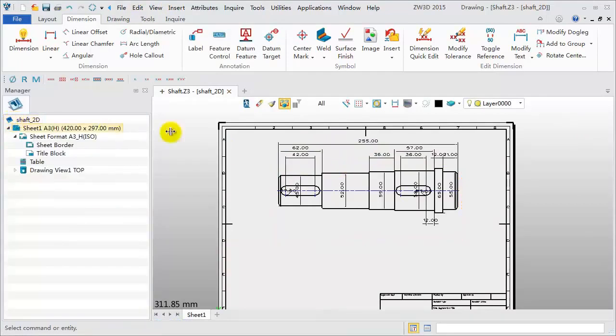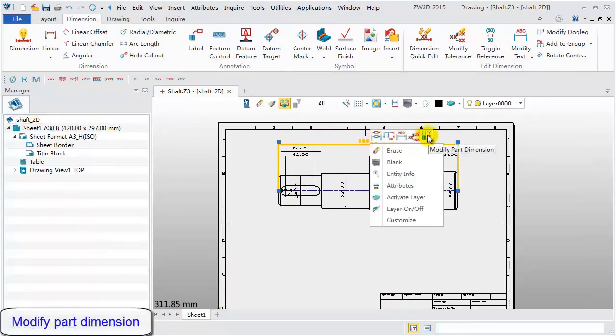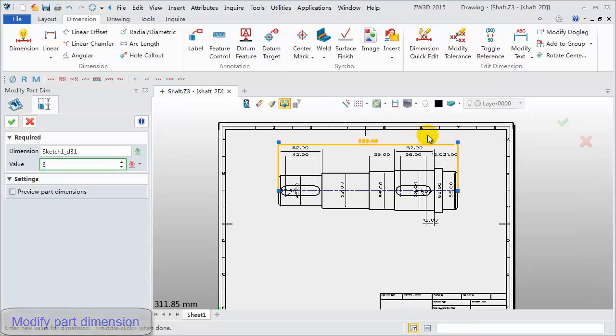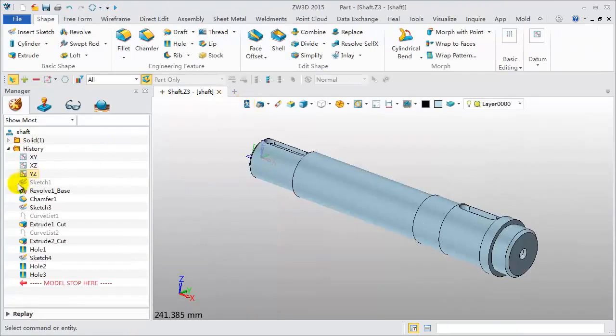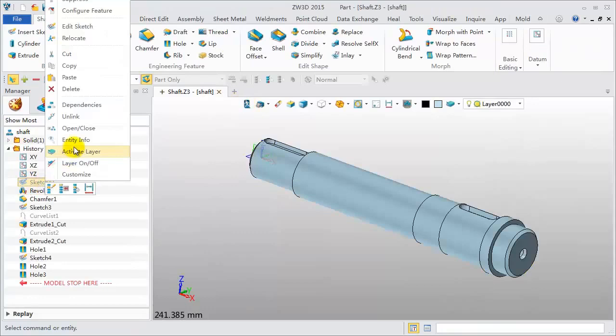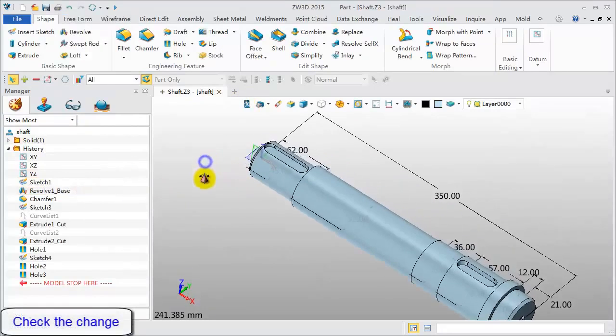Next, modify the whole length dimension. Right-click, pick the Modify Part Dimension tool. Set the value to 350 millimeters. Now the shaft model has changed. Go back to modeling to check. Show the dimensions of the profile sketch. It's also updated.